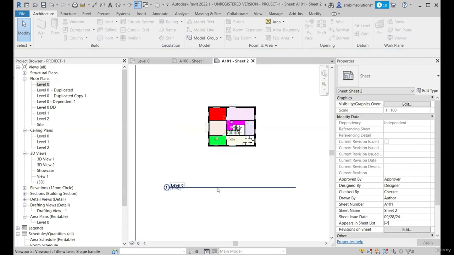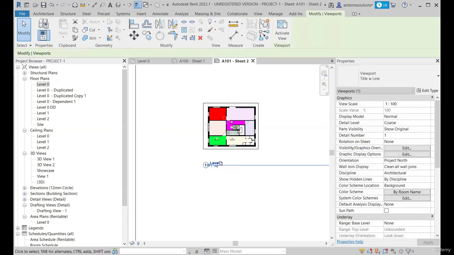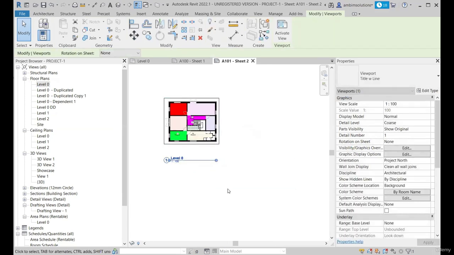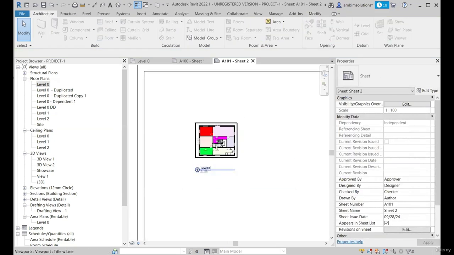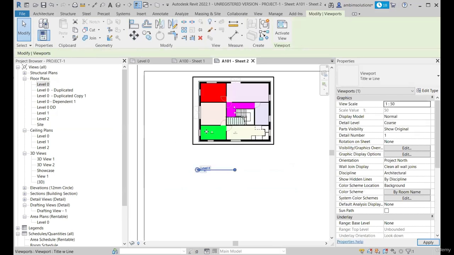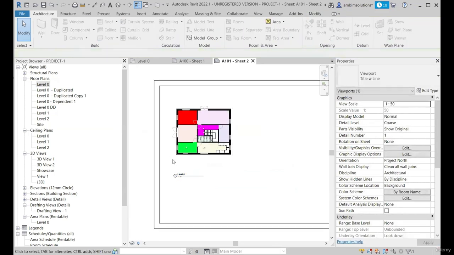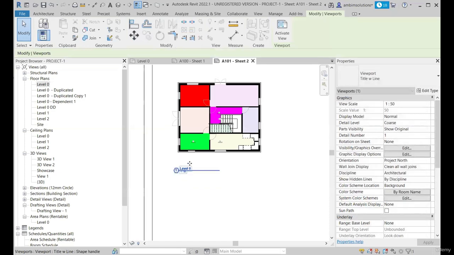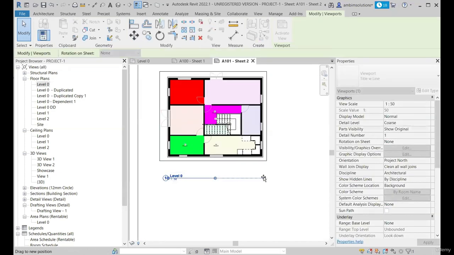So deactivate the view and adjust the title for the viewport. So this is nothing but the view that we have placed. So let's increase the scale. Let's keep it as 1:50. So in this way, our floor plan showing the room data would be visible.